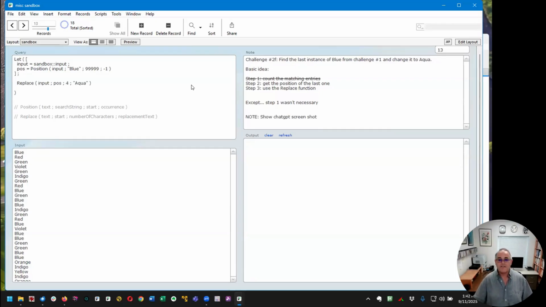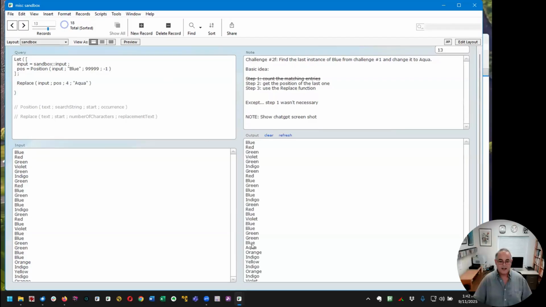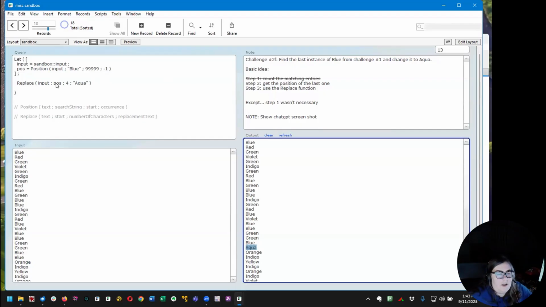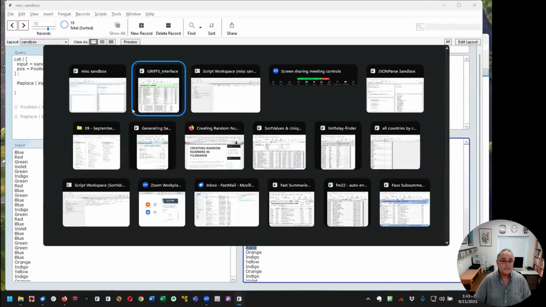Okay, so this was kind of fun, right? Well, first let's just show it works, right? So there it is. So it was less work, right? Same replace as last time, but we used a different trick to get the position. So then let's show the ChatGPT screenshot.